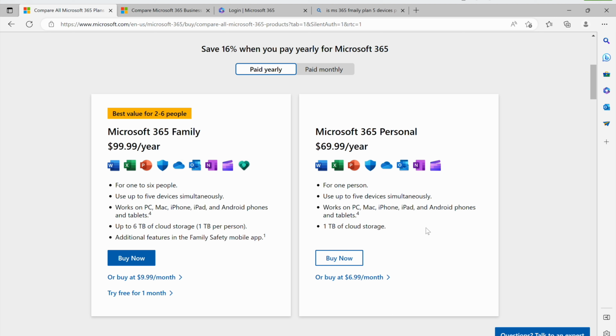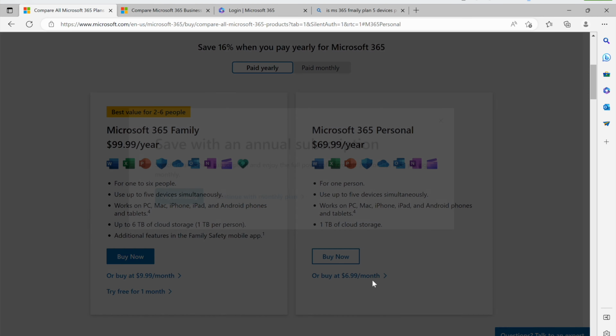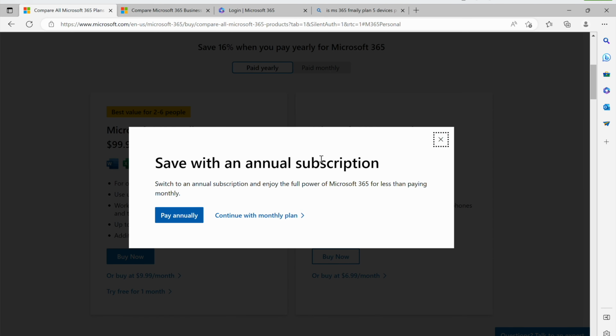So I'll move through as though we're purchasing a personal account using the monthly payment option. So I want to buy at $6.99 a month. So of course, Microsoft is saying, hey, don't you want to buy the annual subscription? You'll pay less. Like, not today, Microsoft. I just want to get the monthly version first. So let's go and continue with the monthly plan.